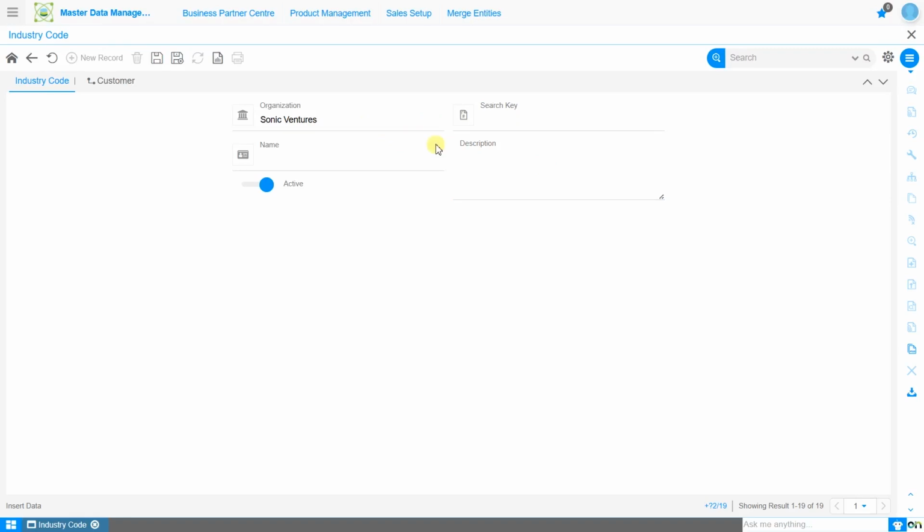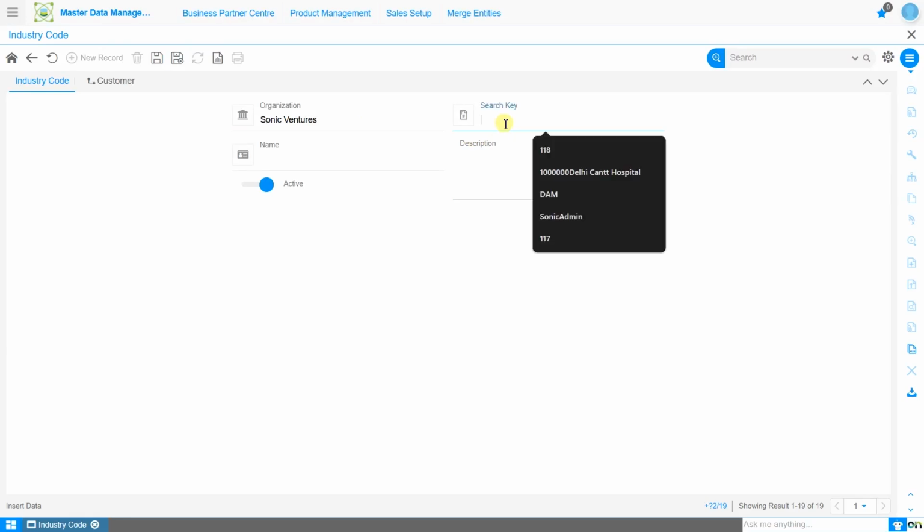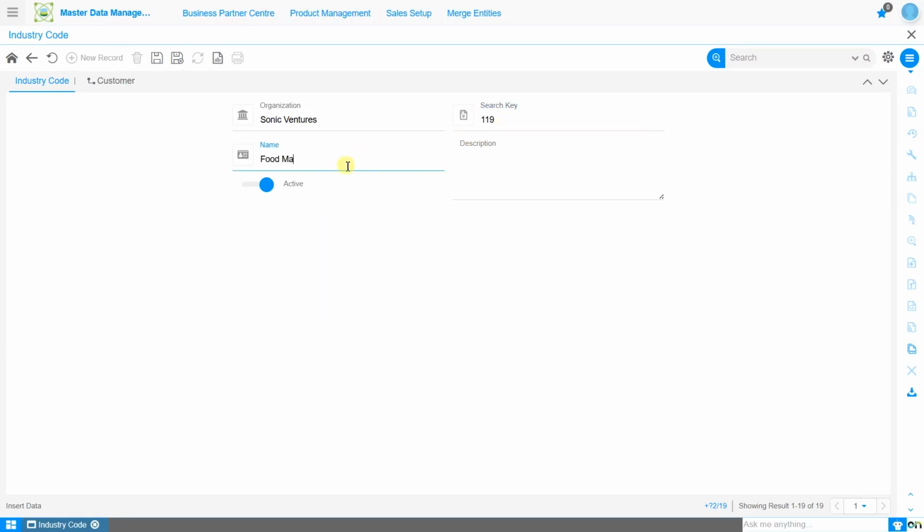Let's consider the food manufacturing industry with code 119 and some description. This code should align with your organization's standards. After filling in all the information, save the record. This particular master record is now ready to be used in transactions.